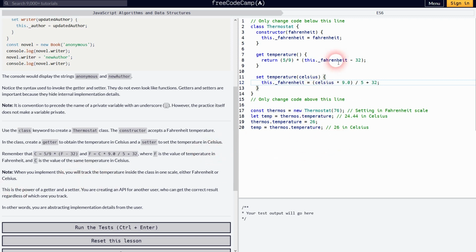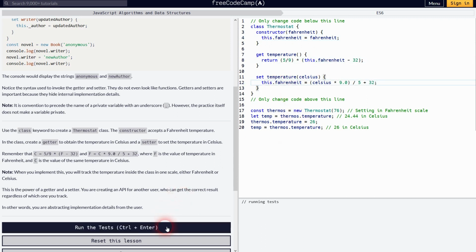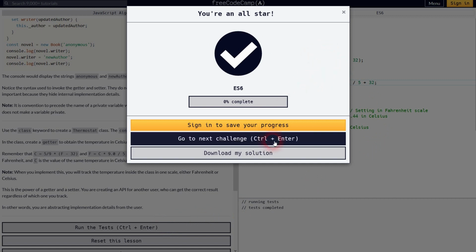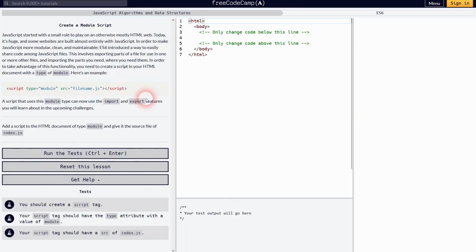So we'll get a Fahrenheit temperature and we can turn it into Celsius by doing this. And I didn't make any typos. That's great. We can go to create a module script.